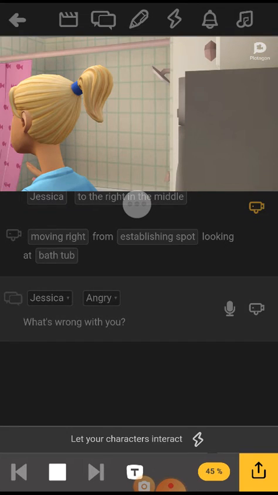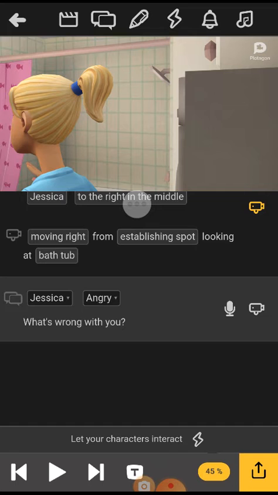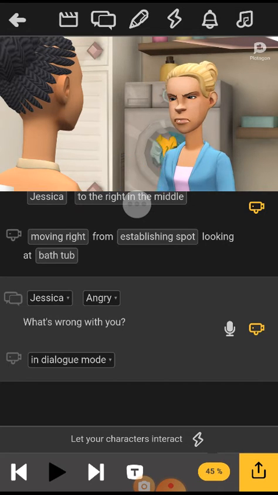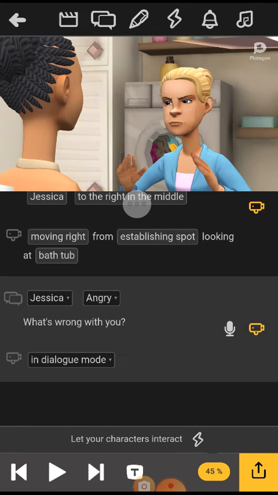What's wrong with you? Okay, but can you see what I'm talking about? The camera angle. She's backing us. We can't even see her face. So I have to change the camera angle. See, now you can see her. What's wrong with you? You can see her anger.